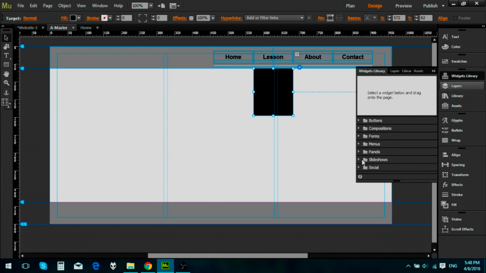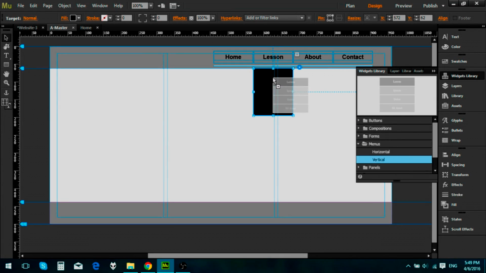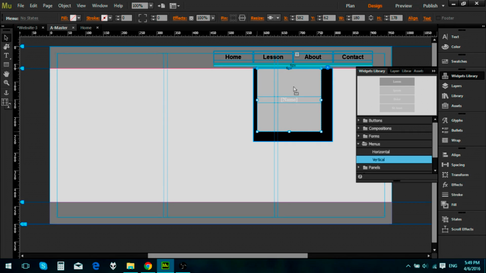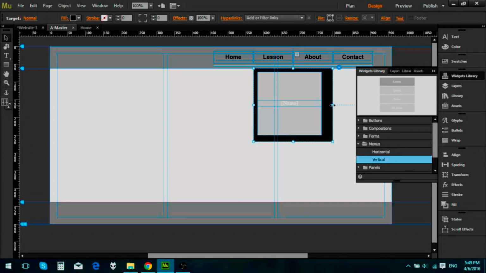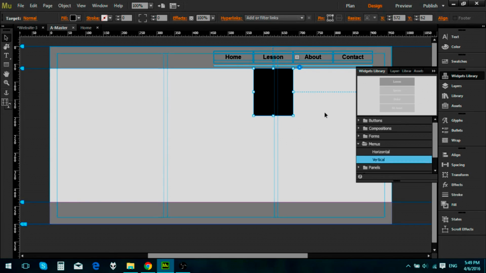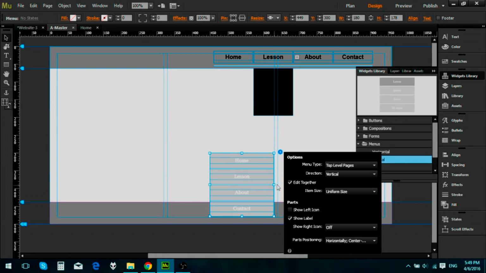And we're going to go over to menus. We're going to add in vertical. We're going to go to manual. And we can manually add in our pages. As you can see, that widened it up a whole bunch, and we don't want that. Actually, let's do Control Z. Get rid of that. We're going to drag it onto this page first, and we're going to go to manual.